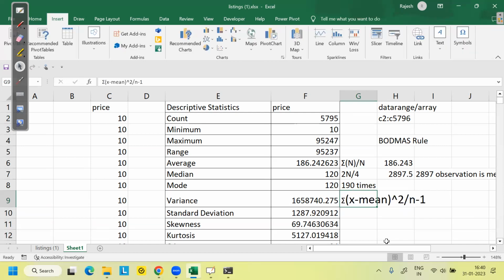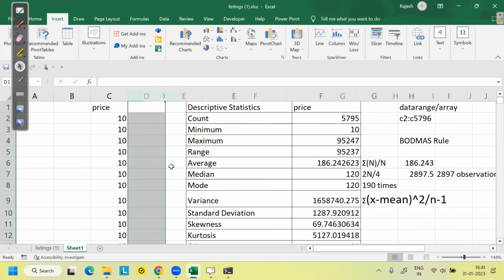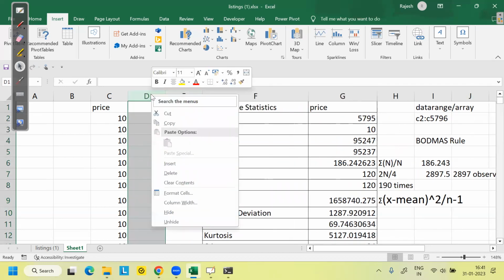What is the variance formula? Sigma of x minus mean whole square, divided by n minus 1 or n. So insert a column next to the descriptive statistics. Right click on the alphabet, insert.